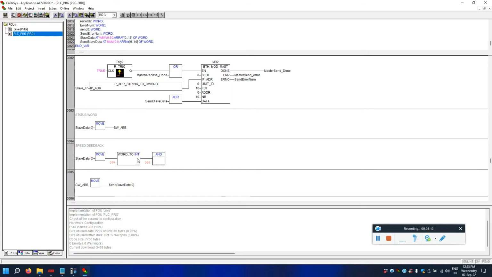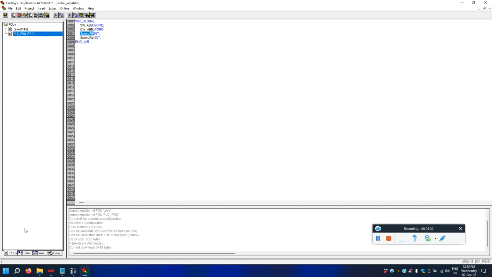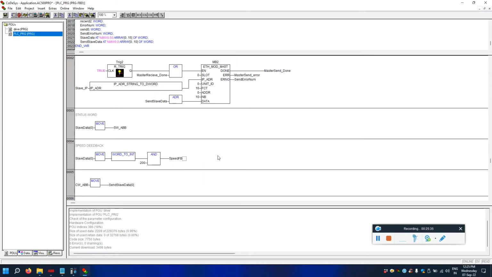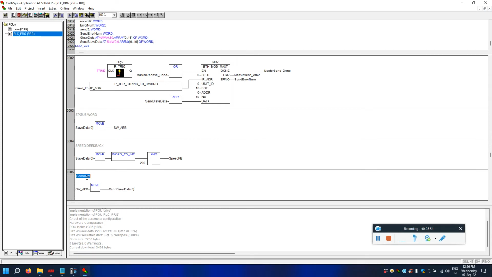Convert this. Okay, so the slave data is in word, so I'll convert the word to integer, divide by 200, and we already declared this speed feedback. Let's quickly paste that. Okay, now I have to give the speed reference. So let's use the command word.